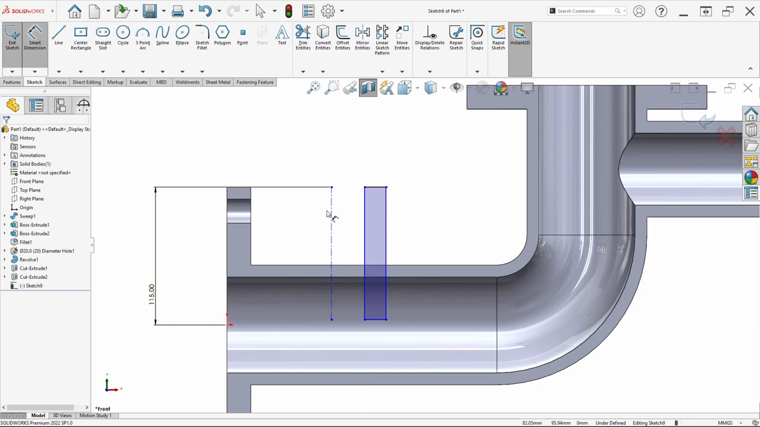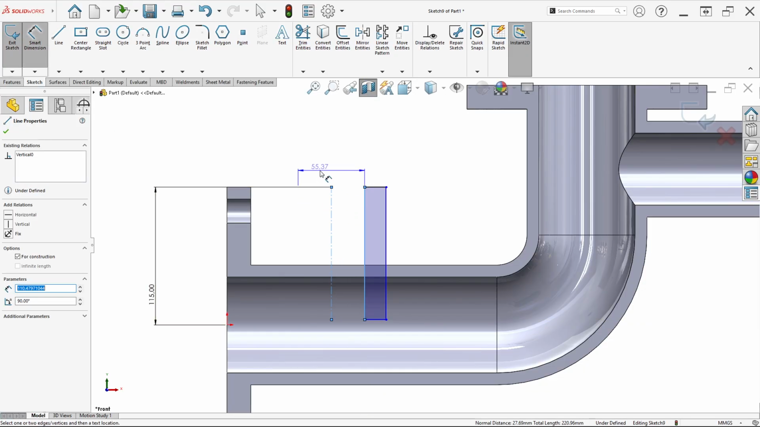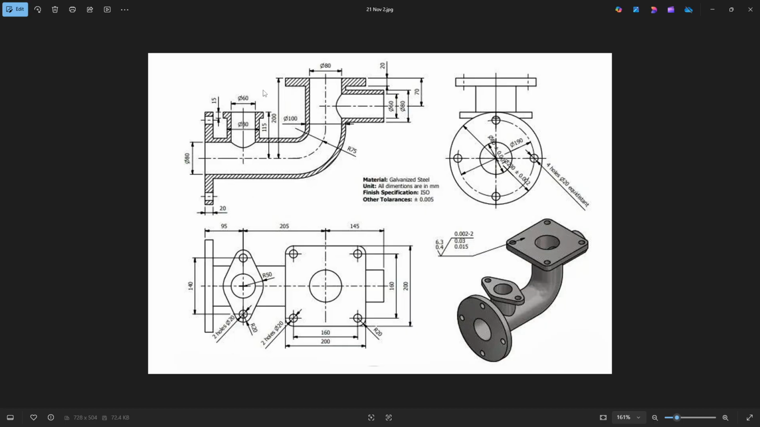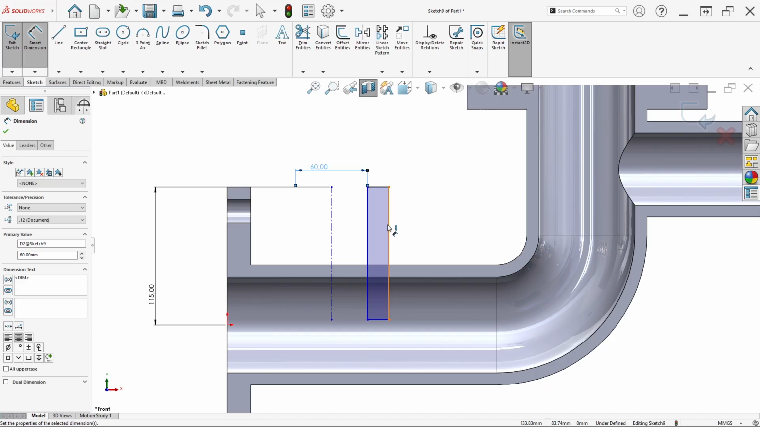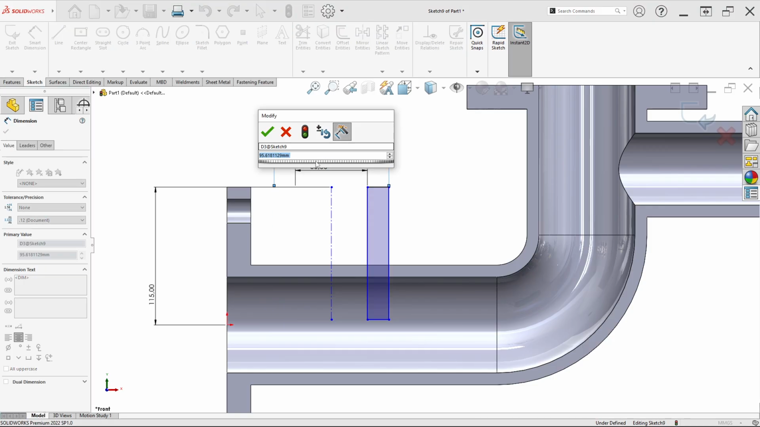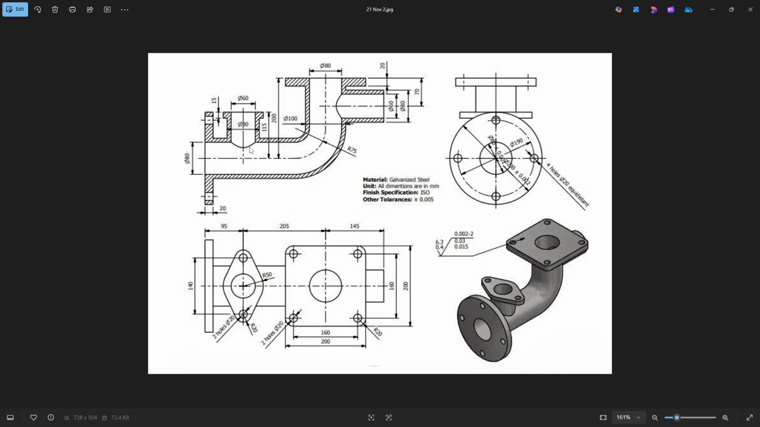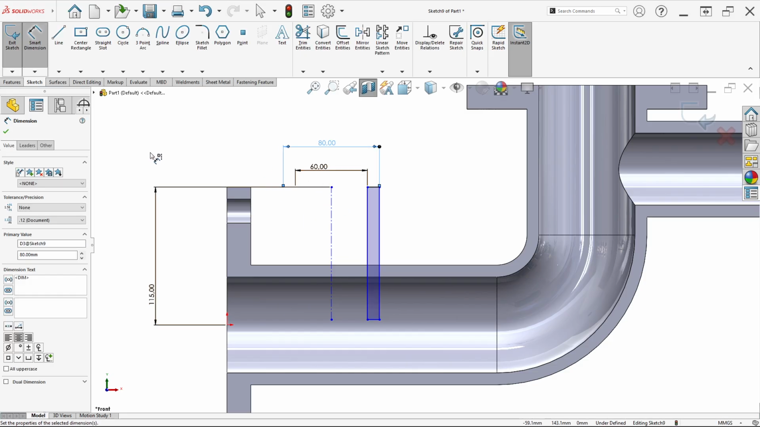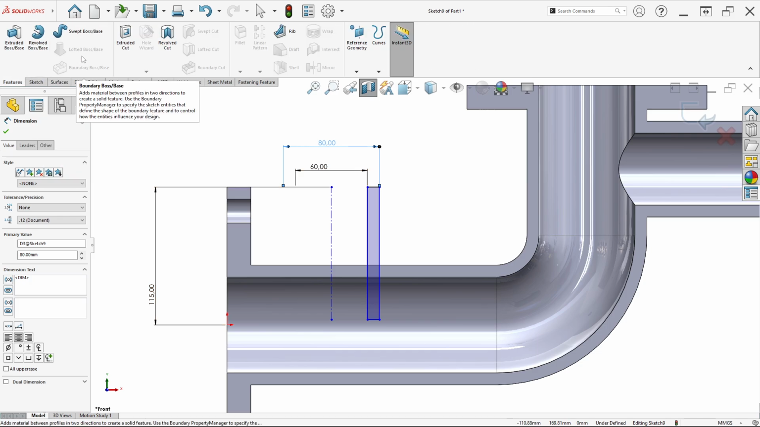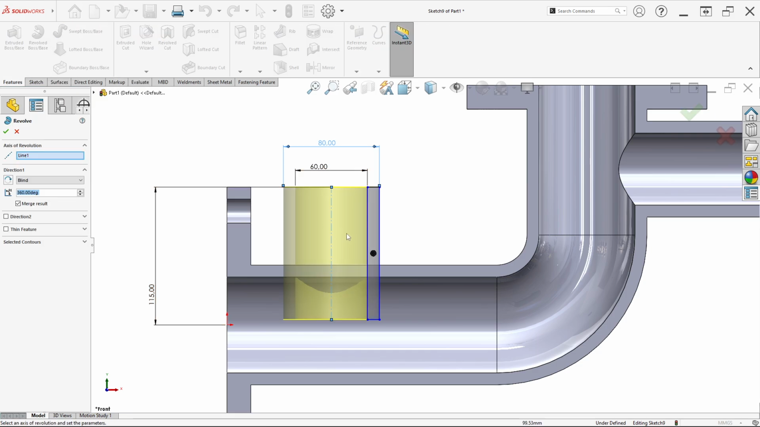Set for dimension this to this center line have inner diameter in 60. This line to this center line in 80 millimeter, outer in 80 millimeter. Then just click feature and click revolve boss or base. Automatically line in center line.